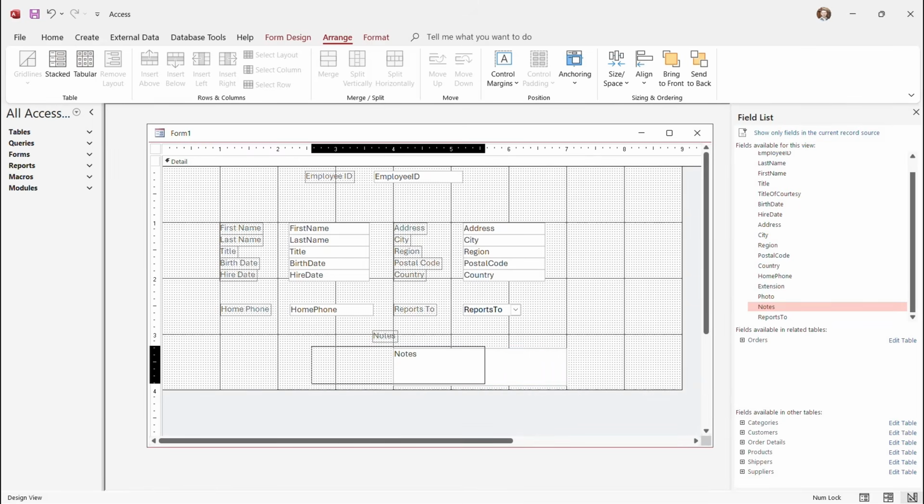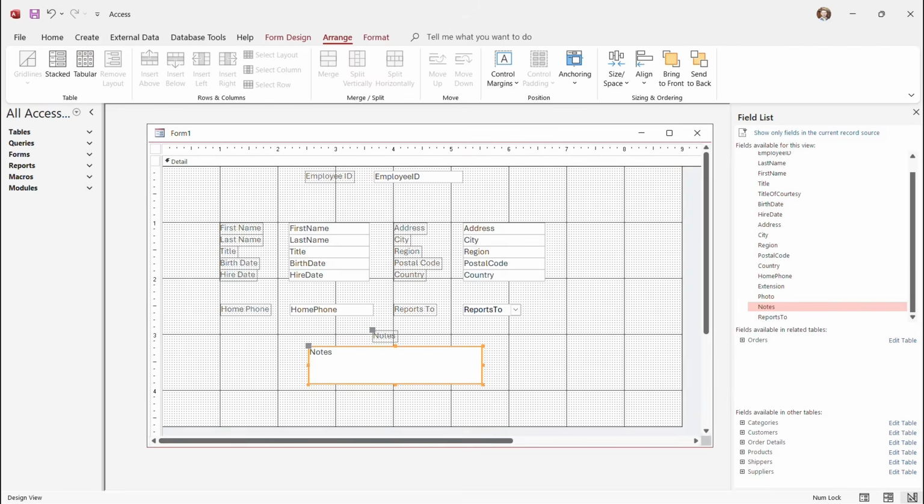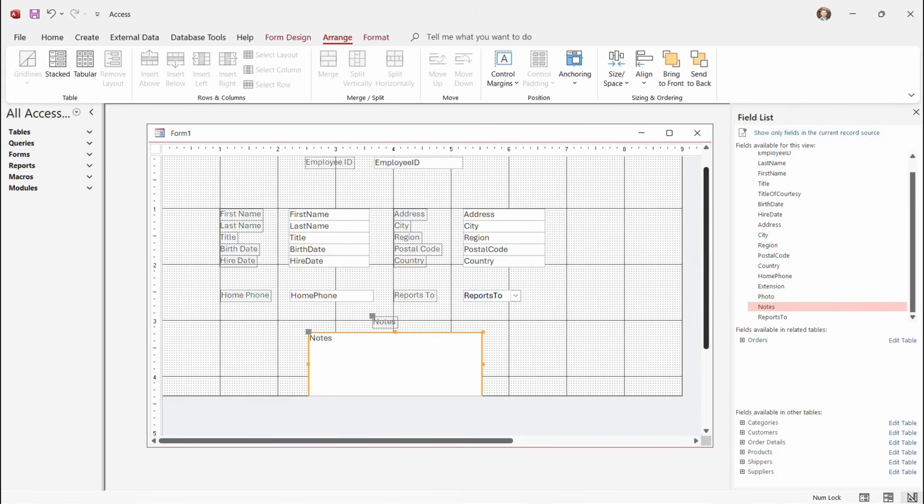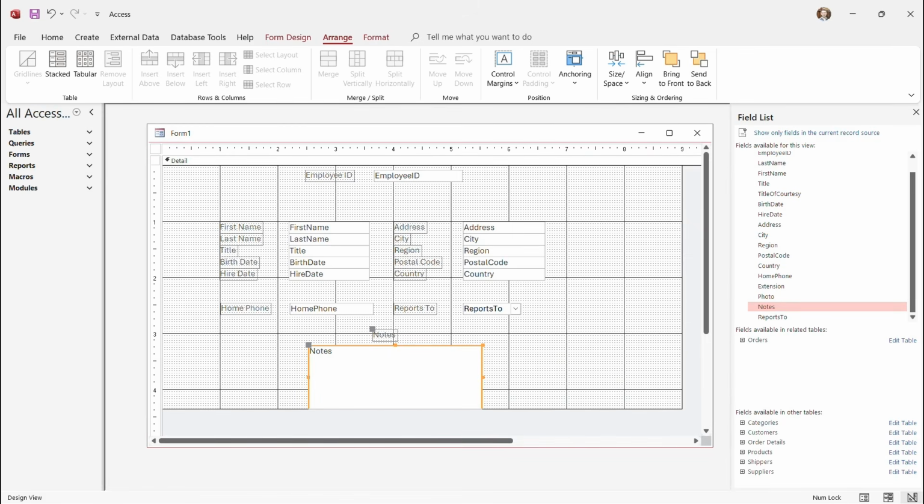So I do want to make the notes a little bigger. So I'll make the form a little bigger and then drag that out. Also, a quick note, if you did have the form a little smaller, but then you start dragging this, it will automatically extend it. So no worries there. And I think this looks awesome.